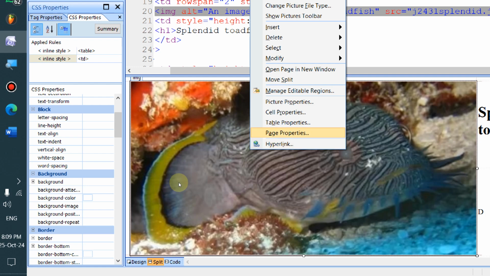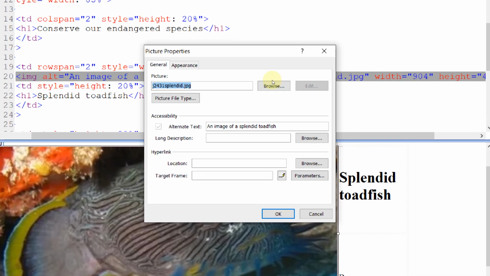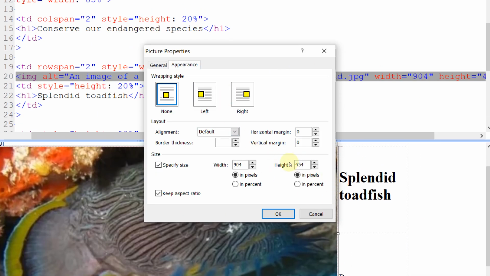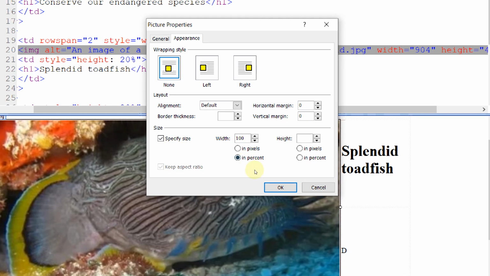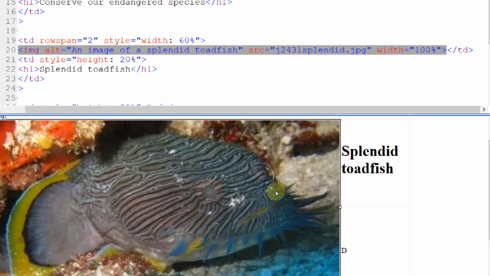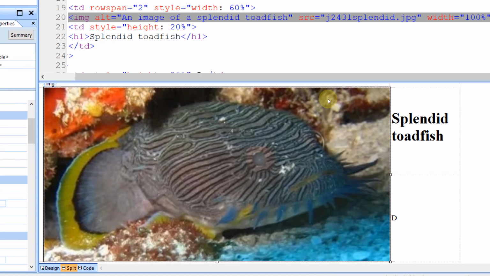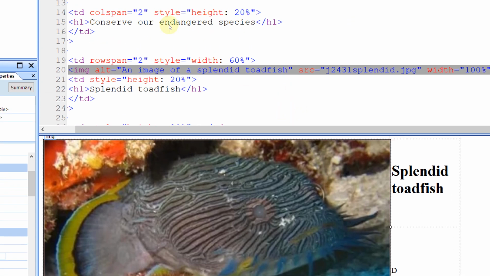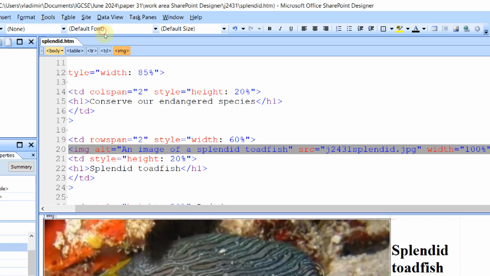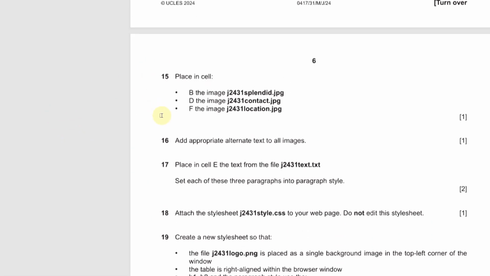How to do it? Right click on the image, Picture Properties, Appearance, and here we can specify the width and the height. We don't want to specify the height, so let's remove everything where it says height. For the width, let's put %, and let's put 100 here, so 100%, and go OK. And you will see now it will actually look better in the final file. So let's save it.